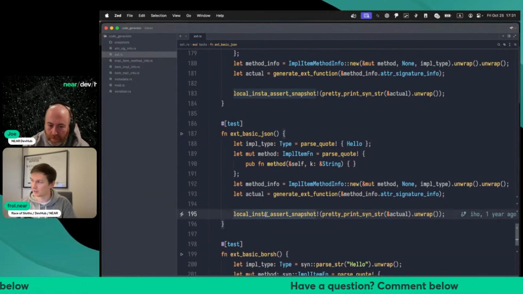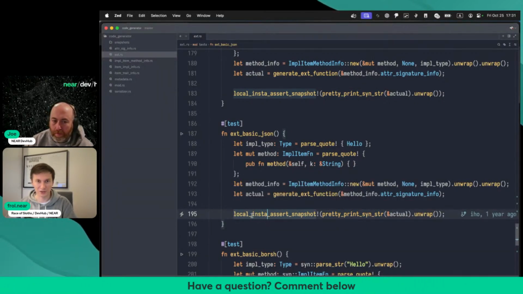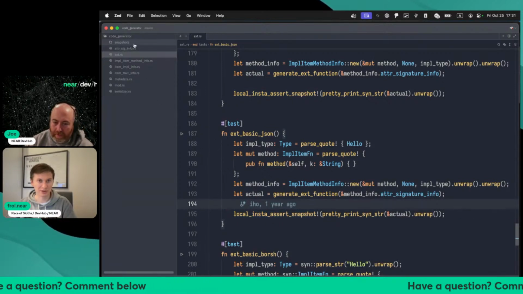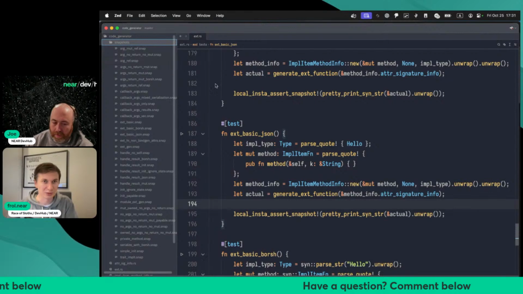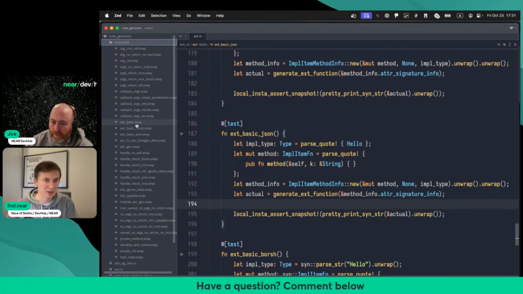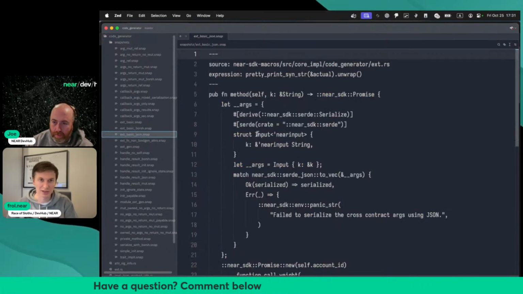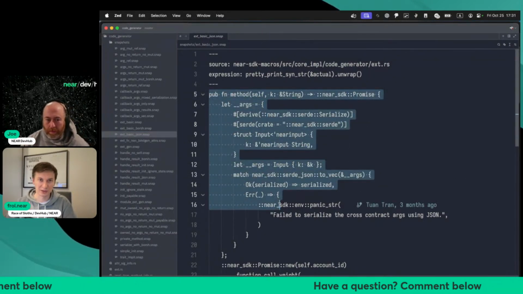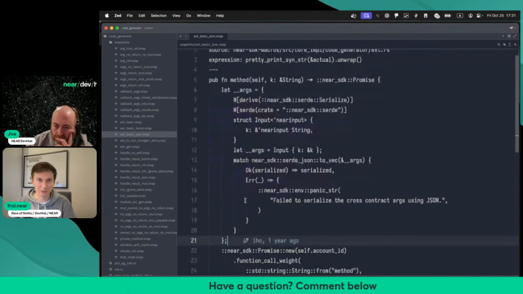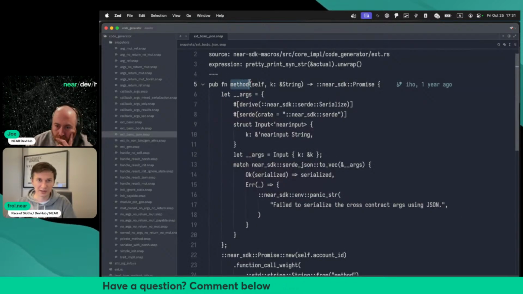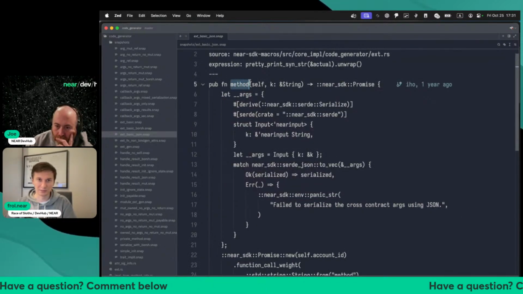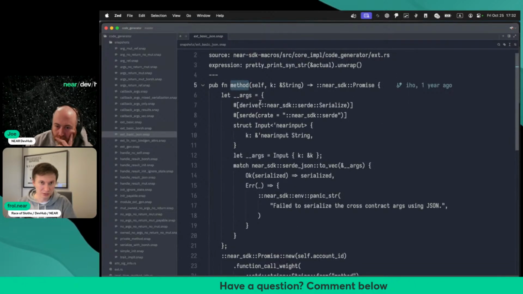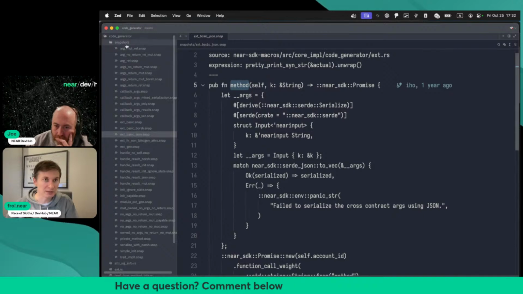And in the last video on Friday, I showed you this beautiful insta crate that generates the snapshots and stores them. So if we open the basic JSON file, this is the Rust source code that is generated for the function call. So it generates a standalone function. Then not here. It shouldn't be ext.